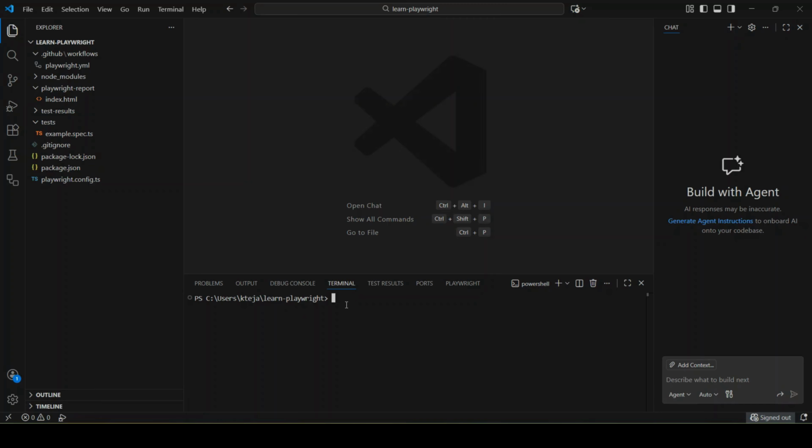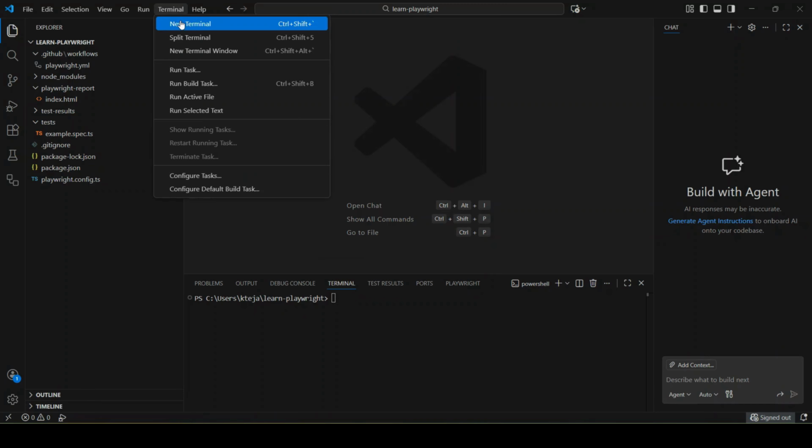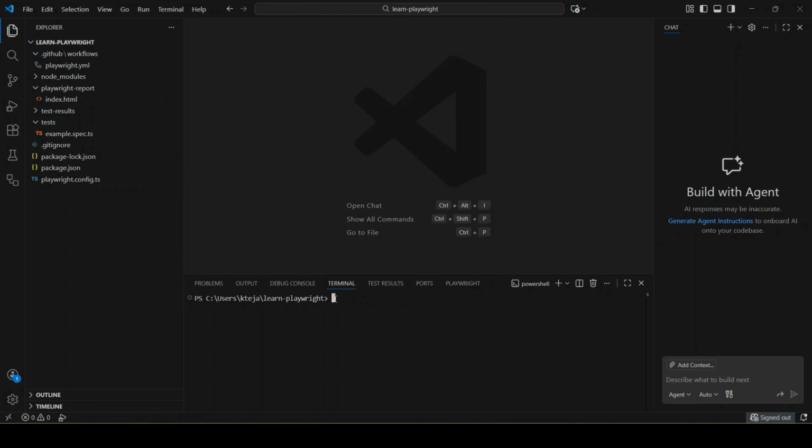Let's start inside VS Code. Go to Terminal and select New Terminal option. This is where all the magic happens. Everything we do from here overrides your Playwright config. Remember this, it's important. Normally, tests run in the background, but what if you want to see everything happening live?